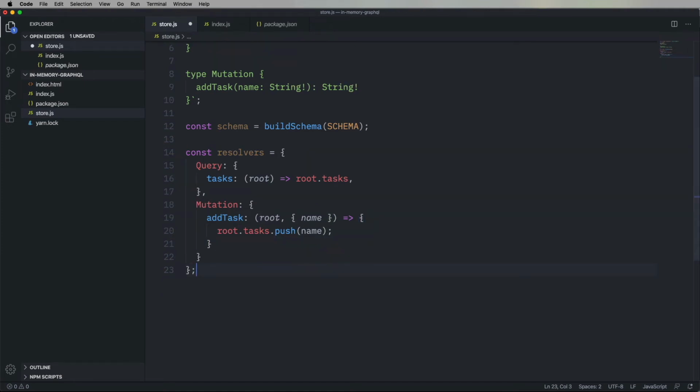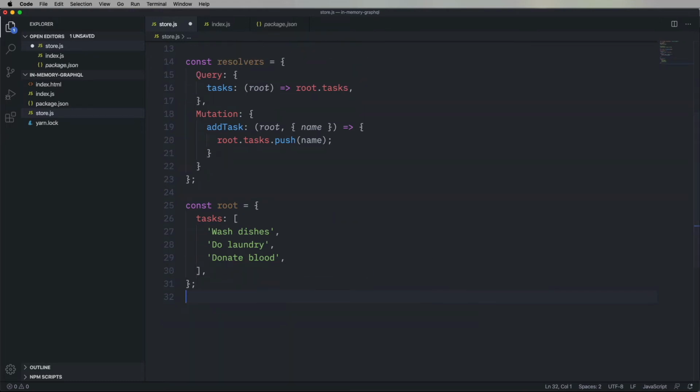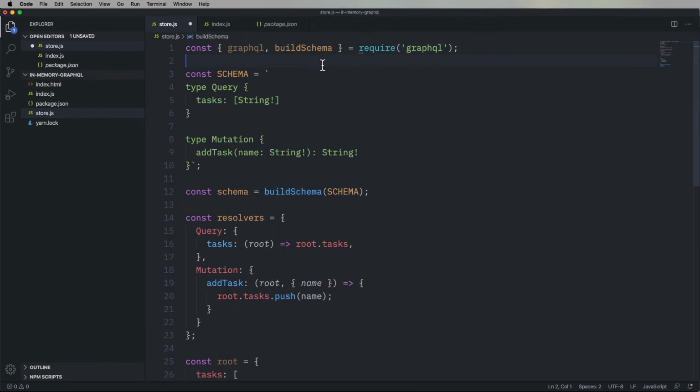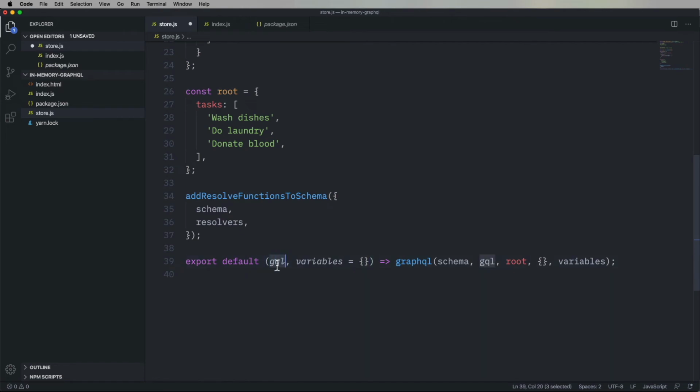Next, we've got our starting set of data, just some basic tasks. They call that the root in this system. And then finally, we need to combine the schema and the resolvers together. So we use this GraphQL Tools function called addResolveFunctionsToSchema, which does that for us. And now we're pretty much good to go. So let's go ahead and create our query function. That's going to take a GraphQL query and then some variables, and then just run GraphQL with the schema and the root values.